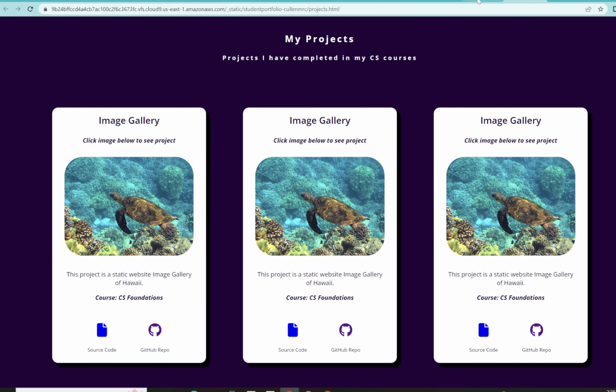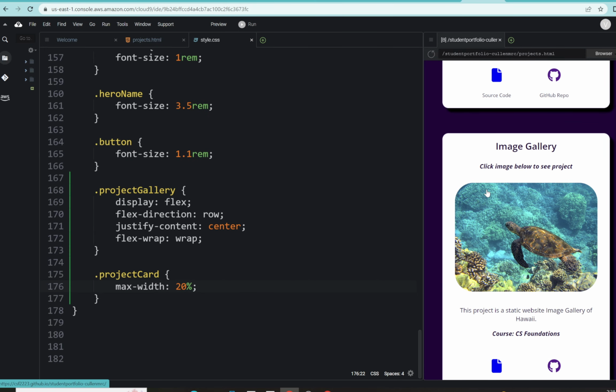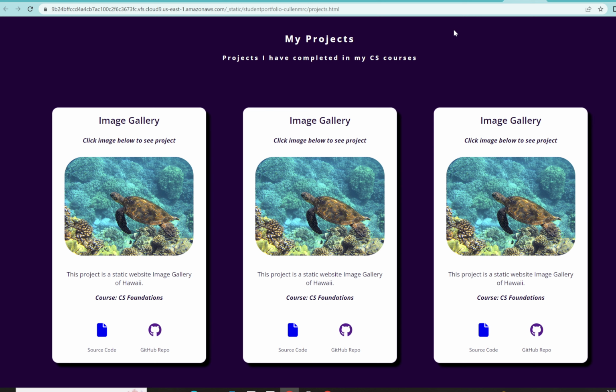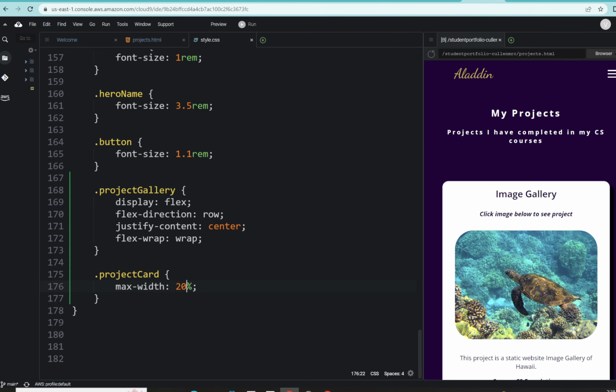So at this point, we have successfully styled the mobile version of the project HTML page and the desktop version. Congratulations. In the next section, we are going to be finishing up or putting in the footer and tidying up some of the last items for the project.